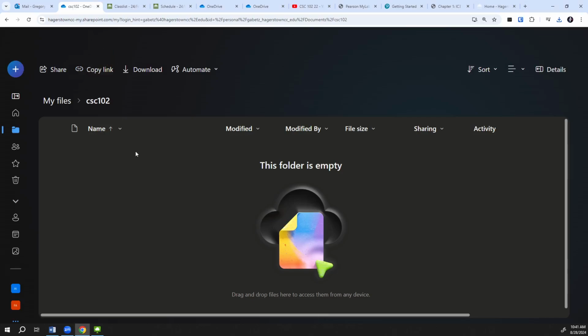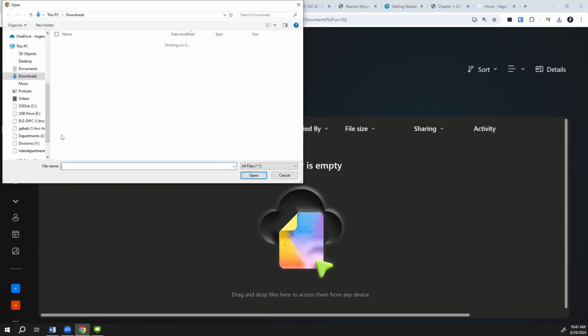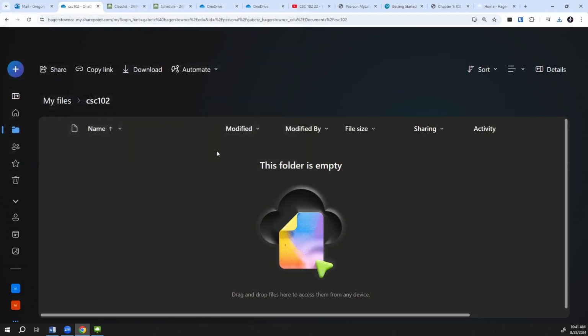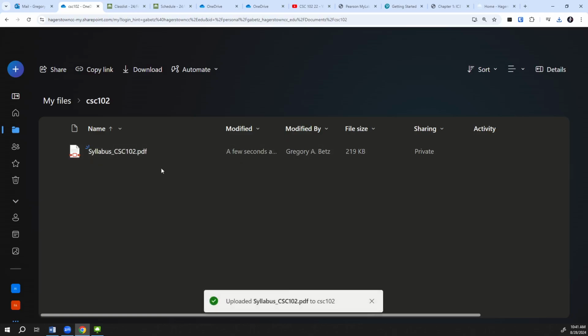So we're in here now, and we want to upload some files to this folder. One option for uploading files is to click that plus button, and then you have files upload right there. That takes me right to my downloads. That's just where it went this time. If not, you should use the tree over here on the left to find it. I'd say, okay, let me upload the syllabus. Boom. In a full second, it's uploaded. It now shows up. So that's one way to upload things.